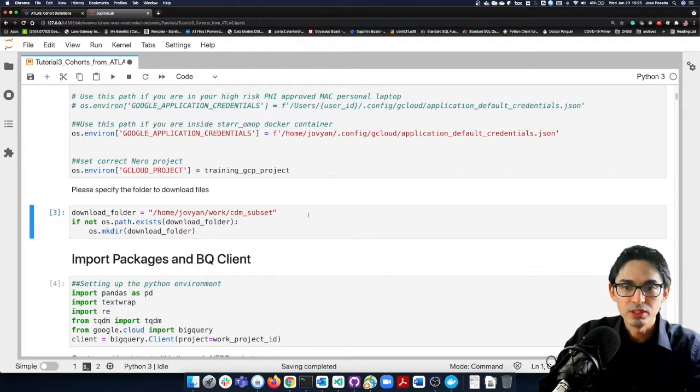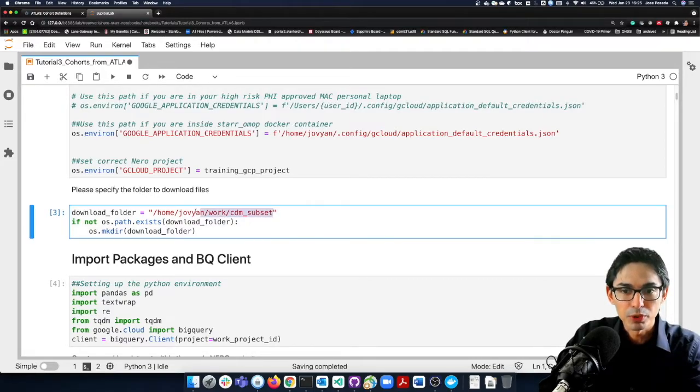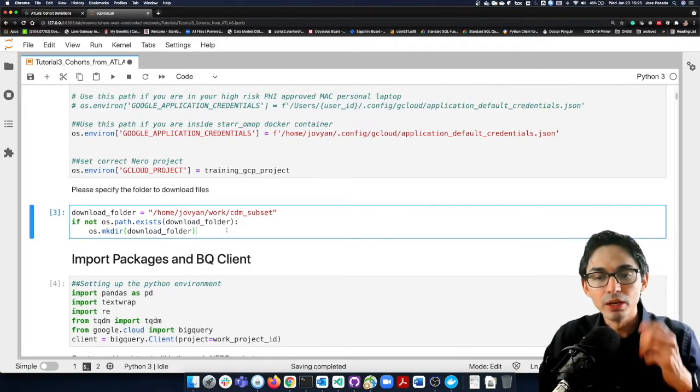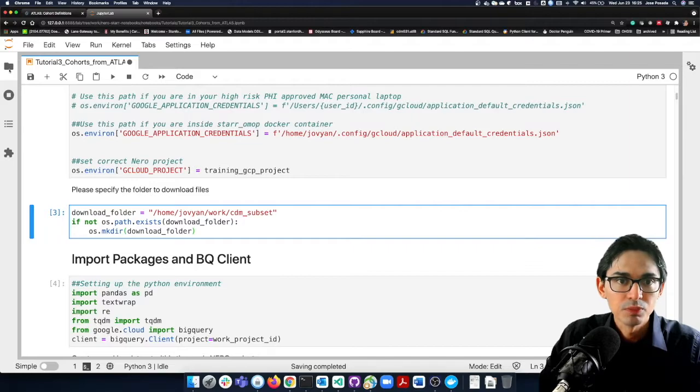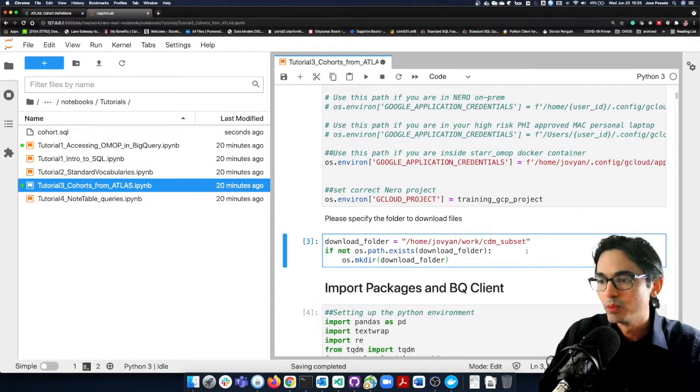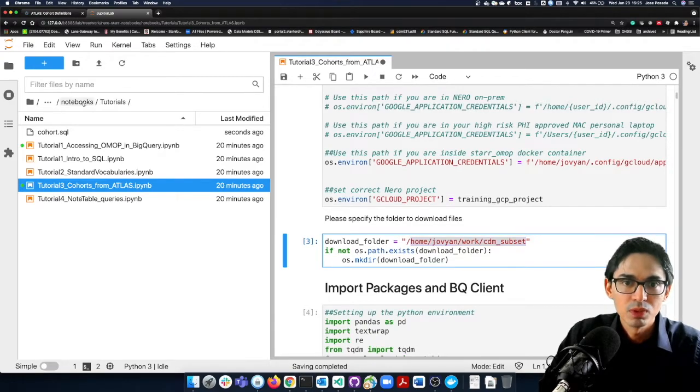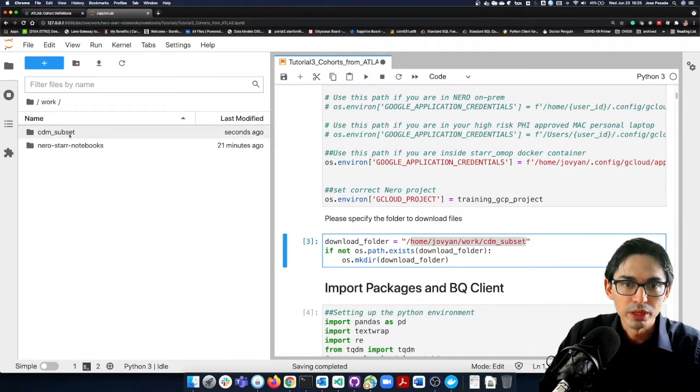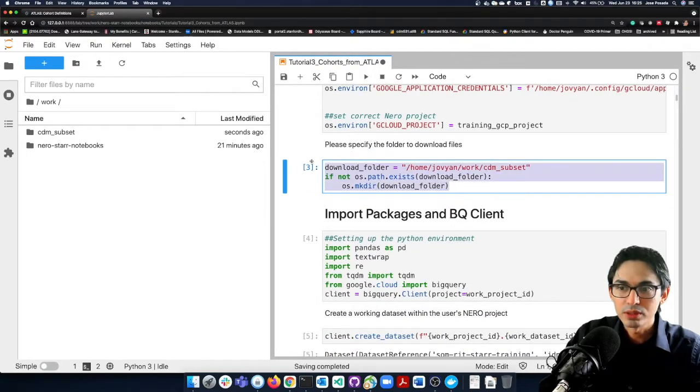This download folder is very important because it's the folder where we're going to download the file that we're going to create. In my case, since I'm in the container, this is a very reasonable path to put it. Let me show you where it is. It's here. If the folder does not exist, this cell takes care of that.